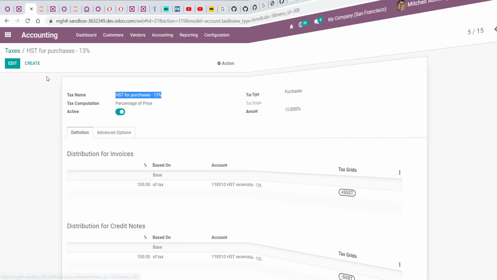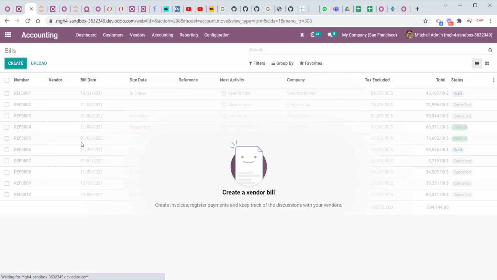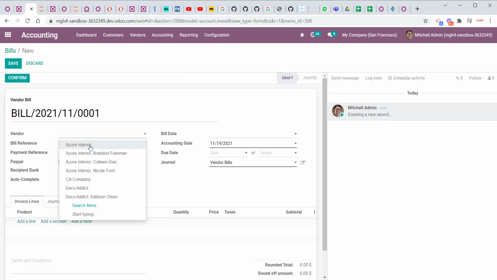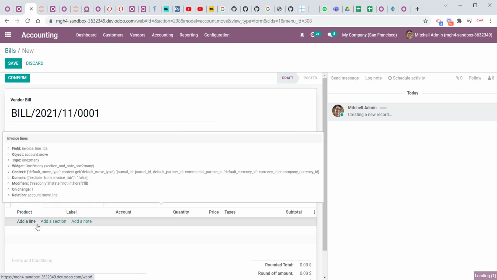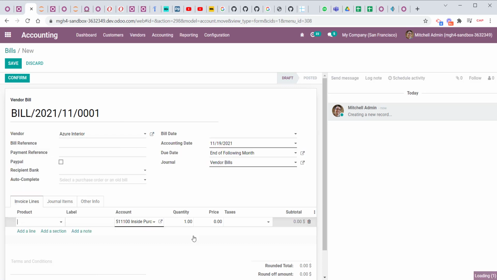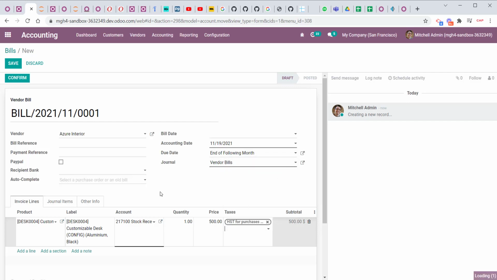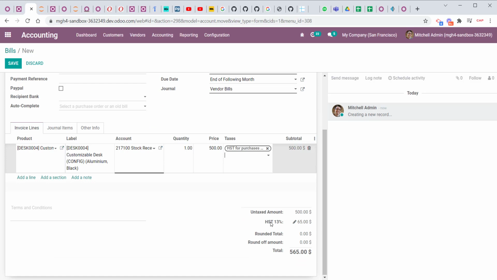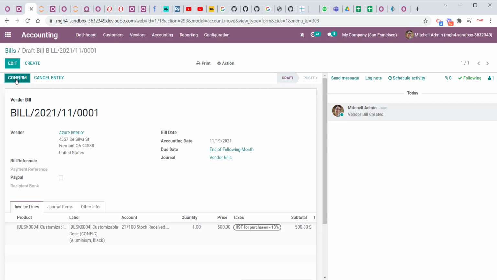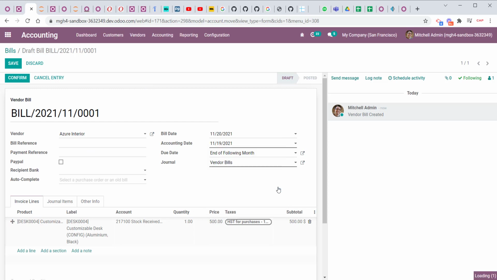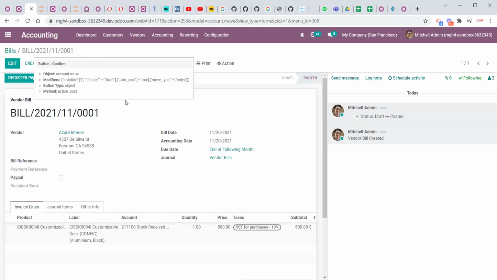Let's do the bill, a testing bill. Go into vendor, select the vendor, then select the product, and $1,500 is the price and 13% GST. Here the GST 13% has been added with the $65. We confirm it, provide the date, and confirm it. The vendor bill has been created with the $500 amount.